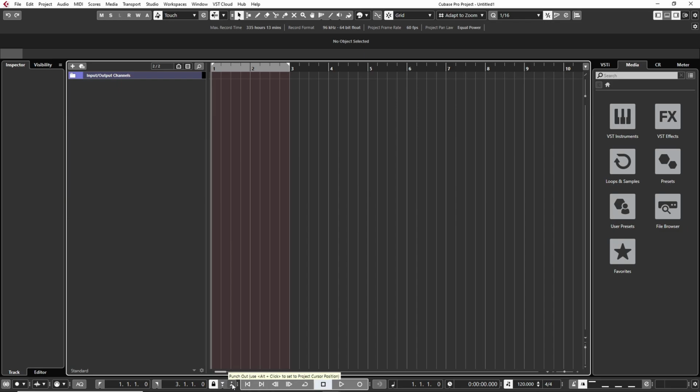You have your punch in, punch out, which is basically if you want to record and you have a region enabled like here, and your project reaches this point, it will automatically start recording for you and you don't have to do anything, and then it will stop recording once you hit the right locator here.